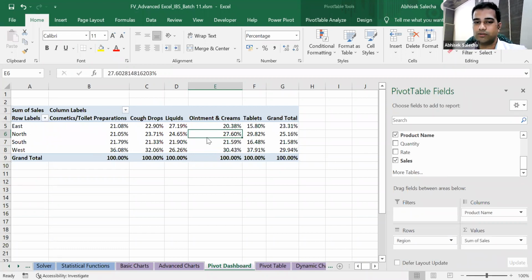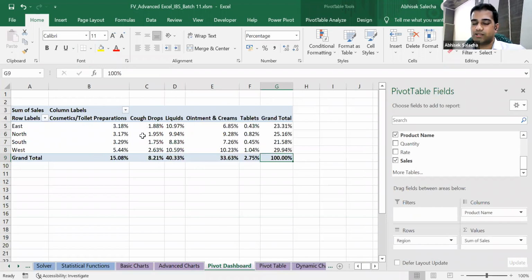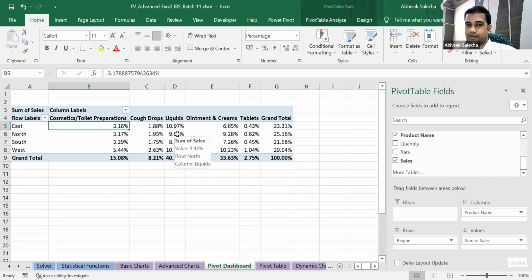And if we do a right click, show value as percentage of grand total, this will become 100%. And we'll come to know that the cosmetic sales in the Eastern region is contributing 3% to the overall sales. So what is the contribution of each product within each region to the total sales? Are you guys okay with this percentage? Easier to analyze? Yes.